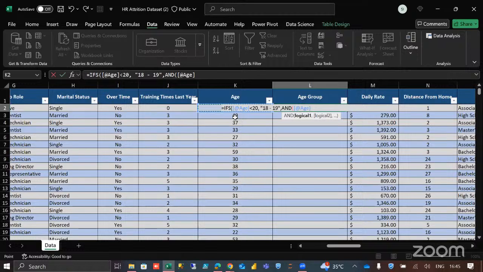So my age is 20 and above, also 20 and above. And at the same time, the age is also less than 30. Then, comma, we want to have what? Our value if true. So I'm going to give an explanation here. This is going to be 20 to 29.